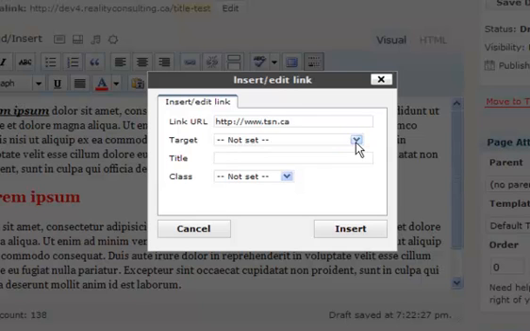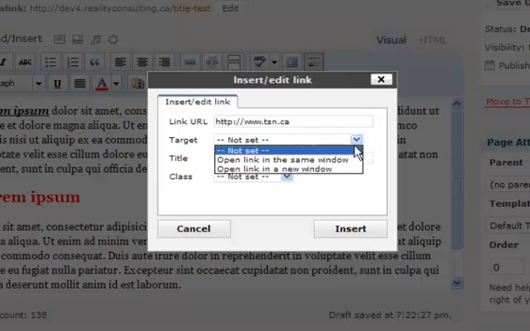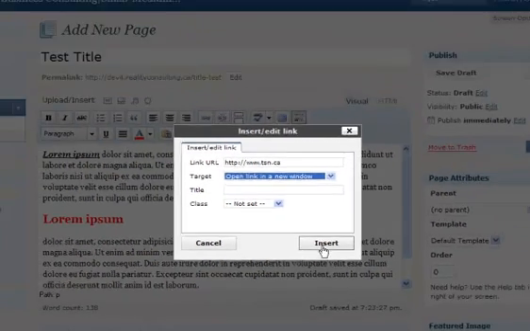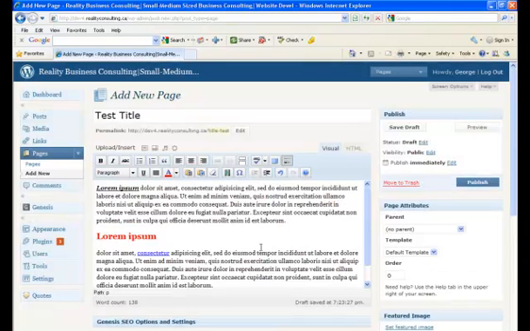You would also have the option of opening the link in the same window or in a new window. I would recommend that you open the link in a new window so as to keep your visitors on your website. Select Insert, and now this is hyperlinked to a particular website. You can also remove this hyperlink by highlighting it and selecting the Remove or Unlink button.